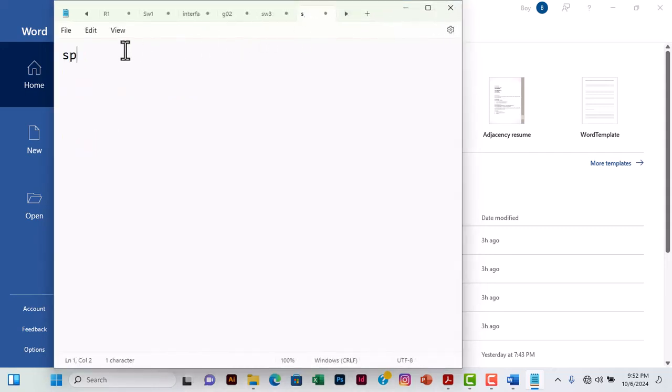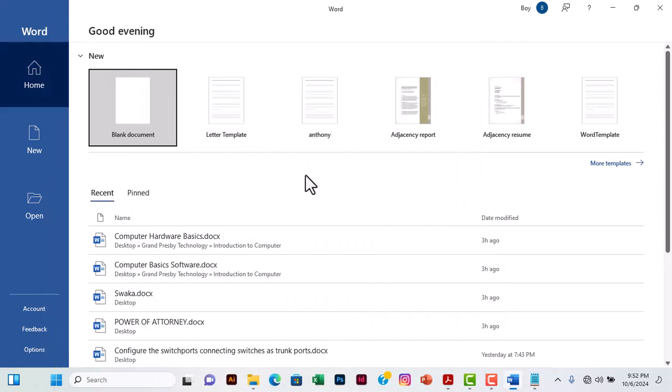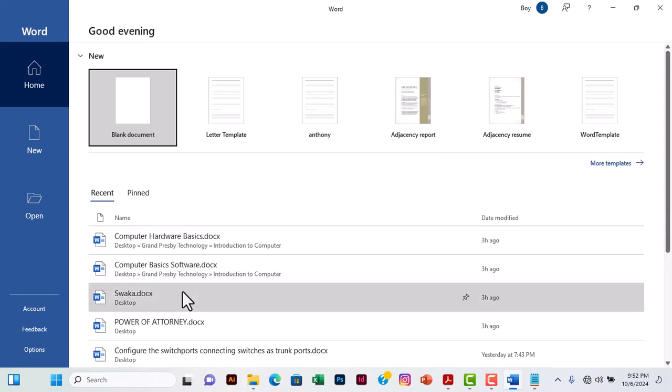It's called splash screen or startup screen. So this is the name of the screen, the whole of it. So basically it is asking you, what do you want to do? Do you want to open a blank document, or you want to work with some templates that Microsoft Office has provided for you, or you want to launch a recent file?